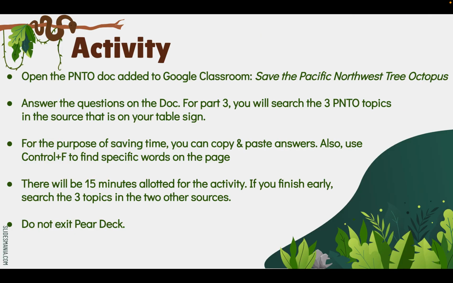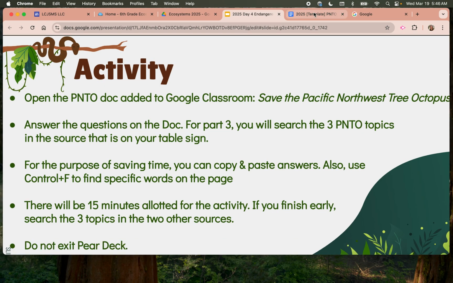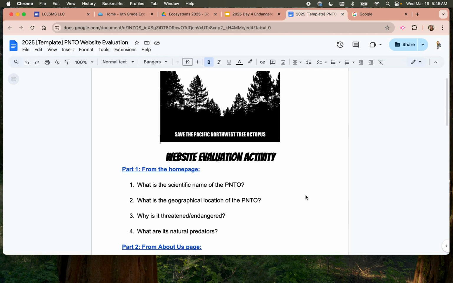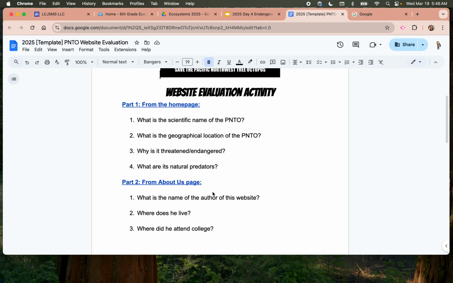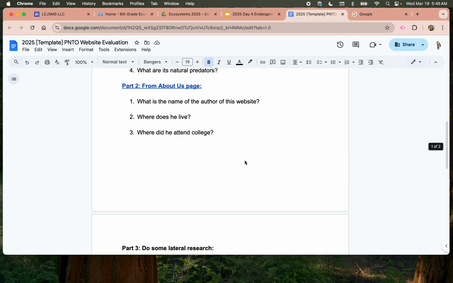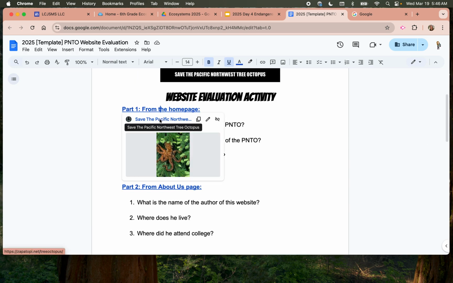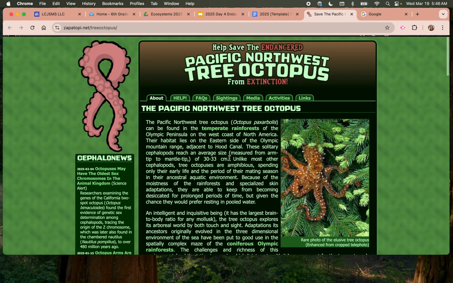So the activity is to use a doc that we have posted to the Google Classroom. Every student will be able to open this doc. It's Save the Pacific Northwest Tree Octopus. You can see there's a part 1, a part 2, and a part 3. Each part has a link that you will need to open to help you answer the questions for that section.